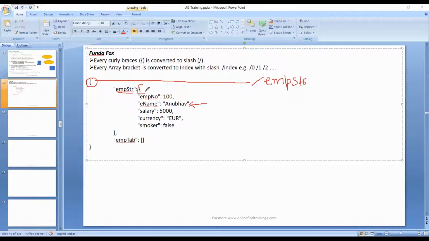And then you found another curly brace, so add a slash for it. And then you found employee name inside, e name.